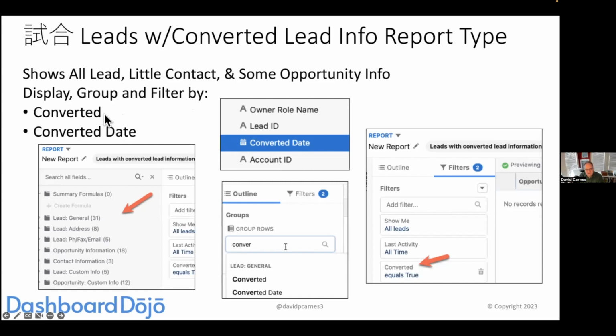So converted is a true false field. There's also converted date. And you can see those two fields here that you can use, and you can use them in interesting ways. So you go create a report on leads with converted lead information. You can see all the different categories of fields available, and you can hunt through there. I mentioned the converted date and the converted fields, and here they are. We can use them in groups, and we can also use them in filters as well.